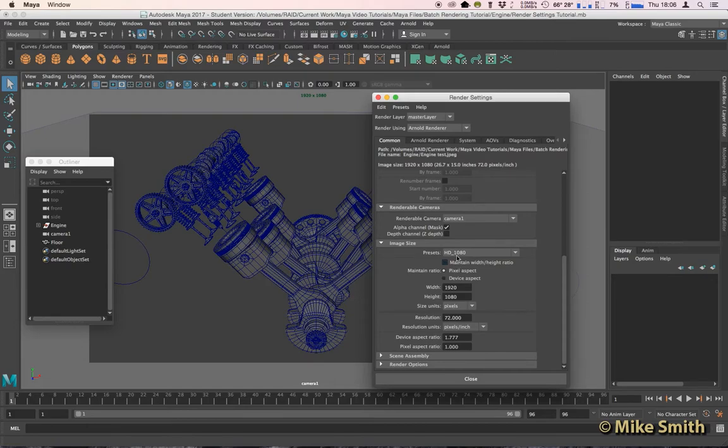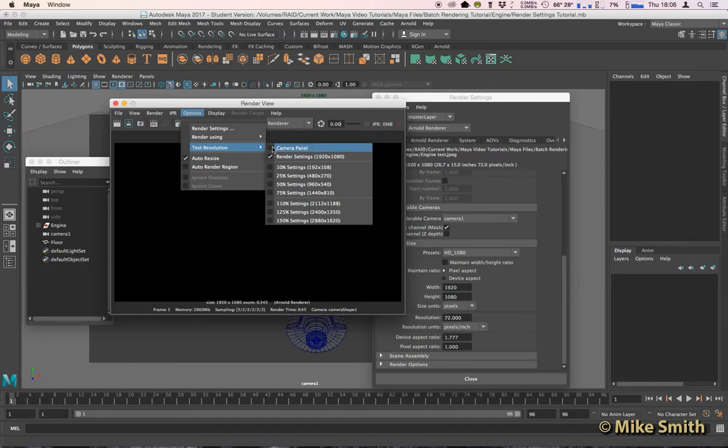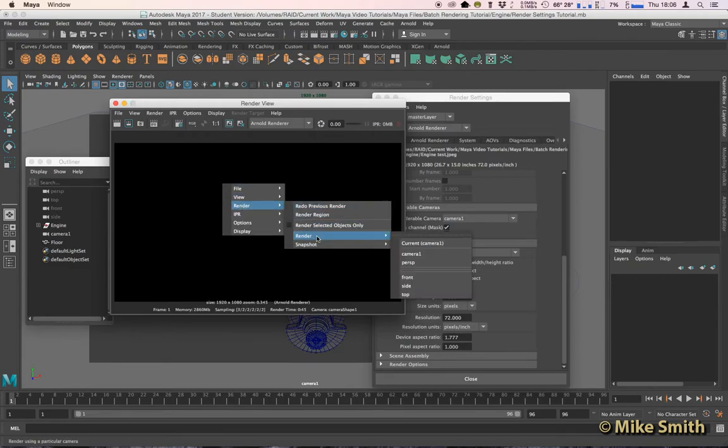And then we need to open up our render view. So at the top of the screen you've got your render icons. We want the one with the eye. And your render view, before we render, I just want to show you in options, test resolution. Make sure it's ticked next to render settings, otherwise it will choose a percentage of your render settings. So we want the full resolution that we've chosen. Then we can right click in our render view, go to render, render, and then we can choose whichever camera you've set up.